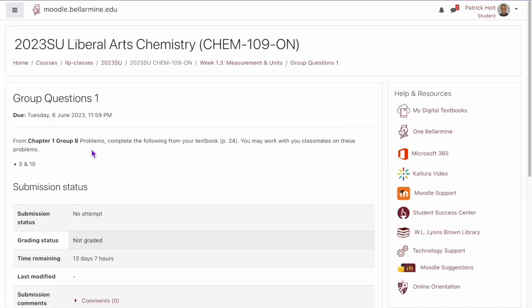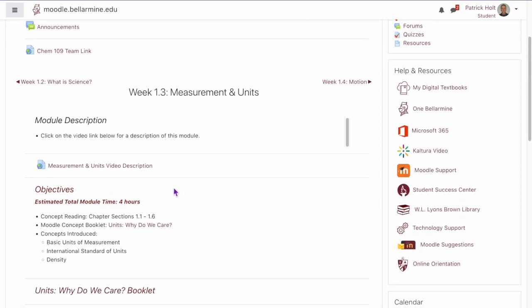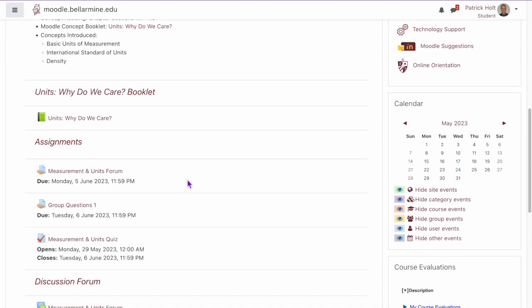So clicking on this, we see there are 2 problems from the end of the chapter in Group B. The parallel problems at the end of the chapter, problems 5 and 10, deal with things like density and unit conversion. So those are 2 problems. And again, the examples in the video should certainly help you to solve those particular problems.